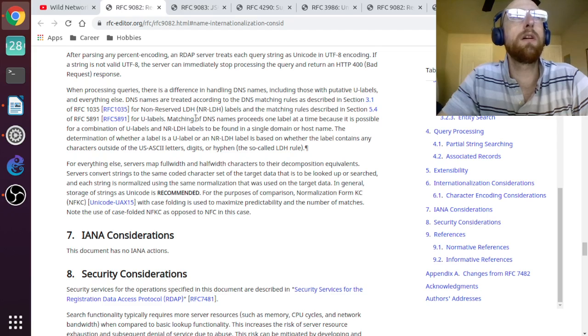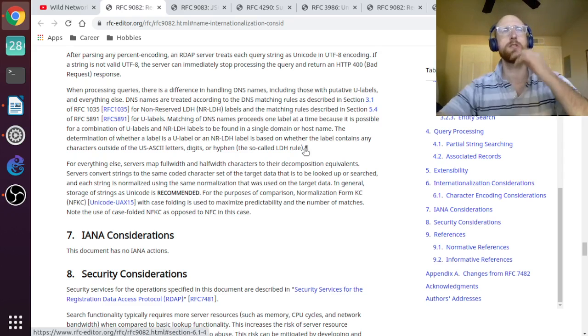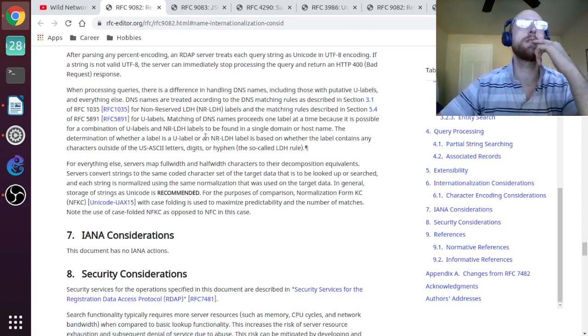Matching of DNS names proceeds one label at a time because it is possible for a combination of U labels and NR-LDH labels to be found in a single domain or hostname. The determination of whether a label is a U label or an NR-LDH label is based on whether the label contains any characters outside of the US-ASCII letters, digits, or hyphen, the so-called LDH rule.